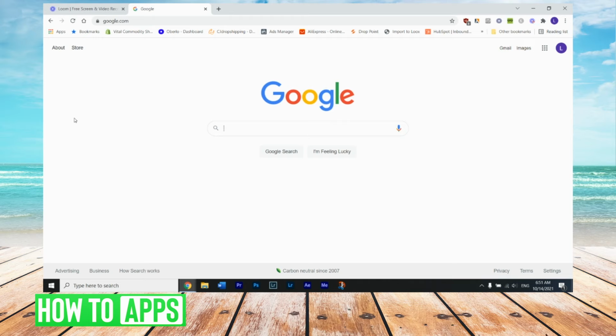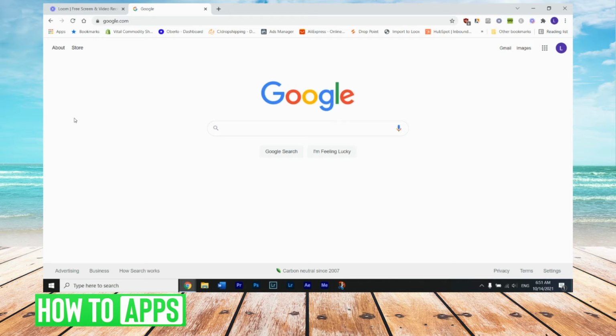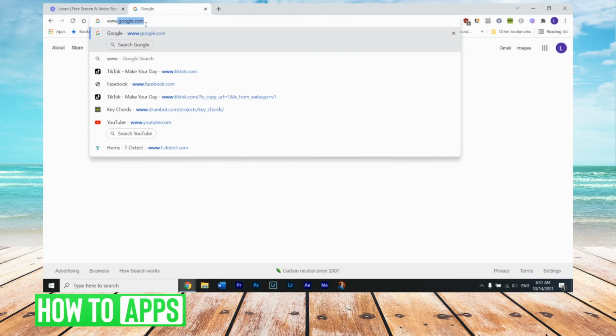So the first thing we're going to do is open up our preferred internet browser. In this case, I'm using Google Chrome. Once you're in Google Chrome, you can go to the URL editor and type in www.tiktok.com.